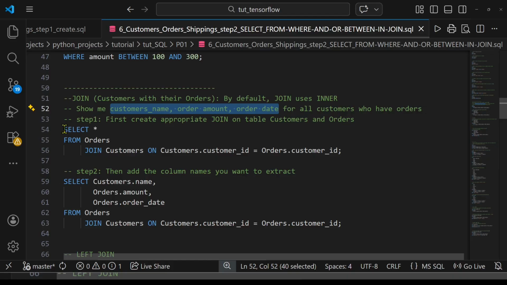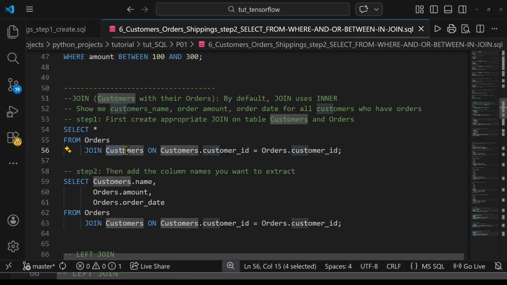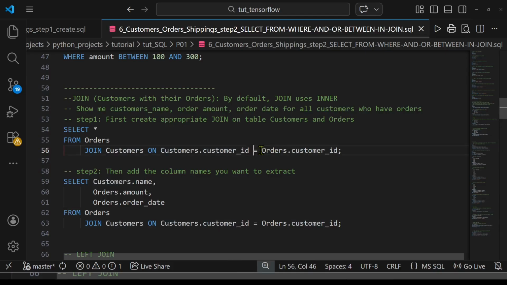What I'm doing is selecting everything from orders, and I'm joining orders to customers. And how am I joining? Well, customers dot customer ID is equal to orders dot customer ID. What's happening in my customers table? There's a customer ID that is joined. In the orders table, there's a customer ID.